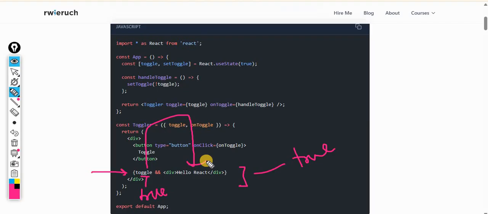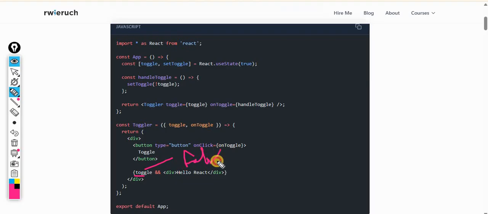Now what will happen when you change the state? If you change the state, this toggle will change from true to false, then nothing will be displayed. Is this clear? Yes, sir. Okay.